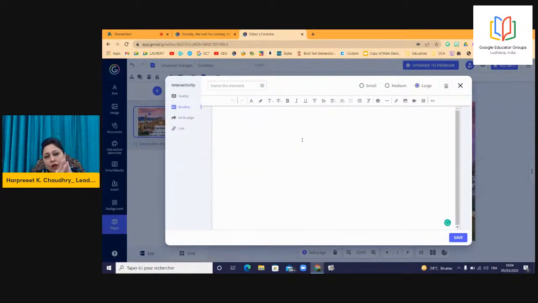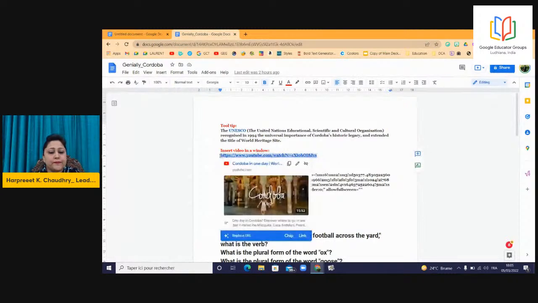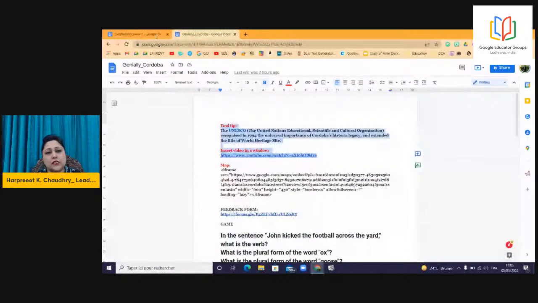Window allows you to have bigger text, but at the same time, a window, when you don't want the students to leave the Genially and go to another site to look at the video, you want them to look at the video here. I'm going to take my link of the video. Like I said, I have already selected the video link. I'm going to go back to it.